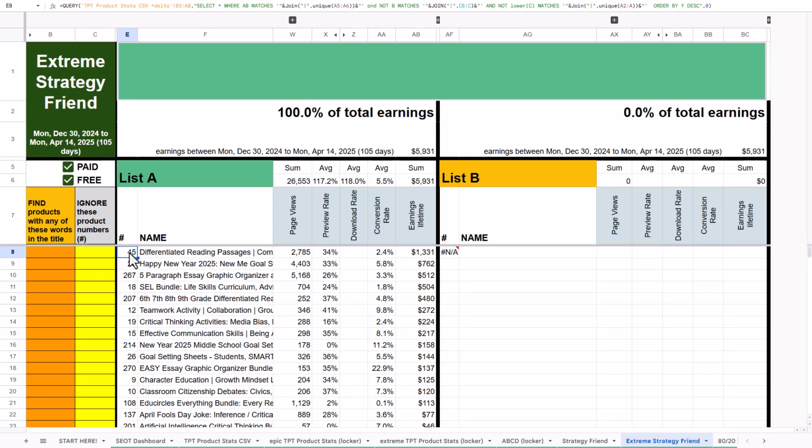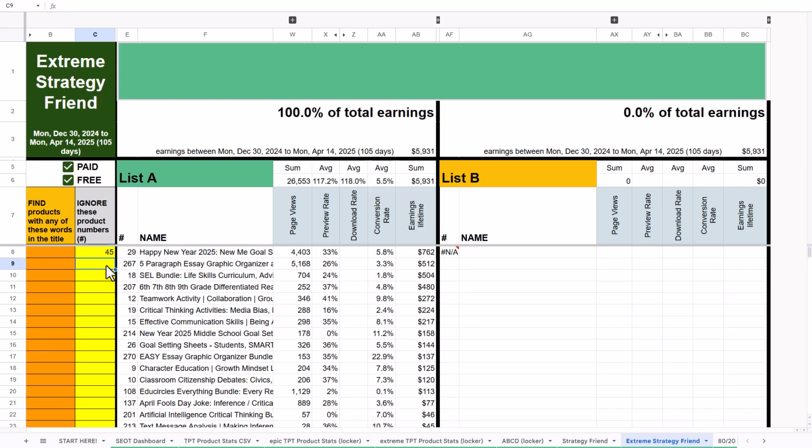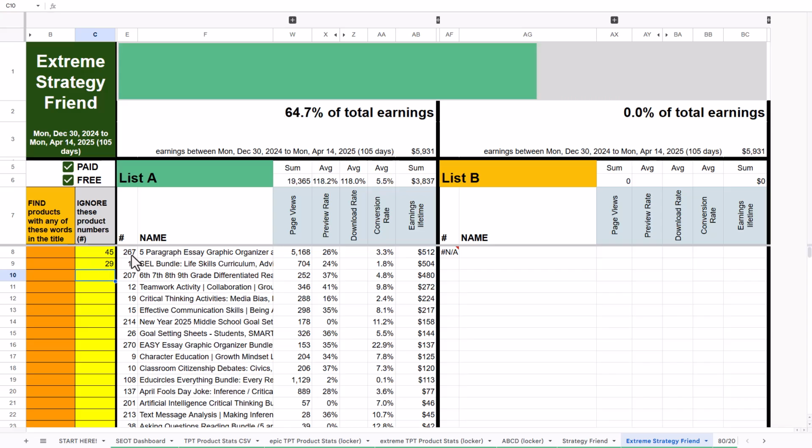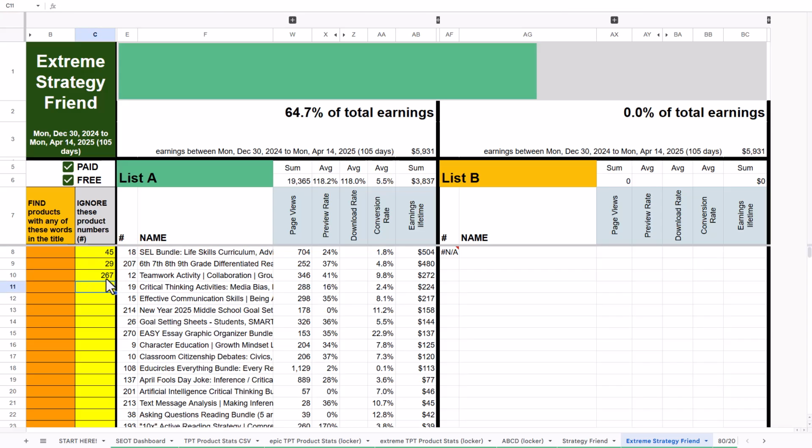Here's my reading bundle that I run ads to, so I'm going to ask it to ignore that. Let's ignore product 45. My Happy New Year resource, I also ran ads to, so I'm going to ask it to ignore it. 29. And this 5-paragraph essay graphic organizer, row 267, I ran ads to it, so let's ignore that. I'm trying a new coloring product line, of which I've made $0. So my essay product line is better than my coloring product line.